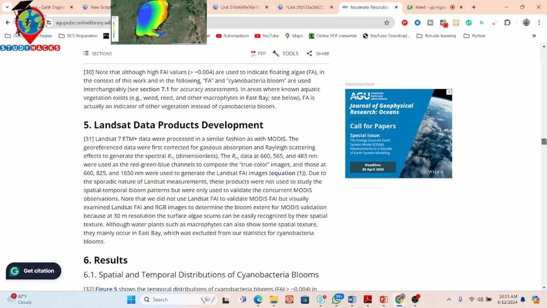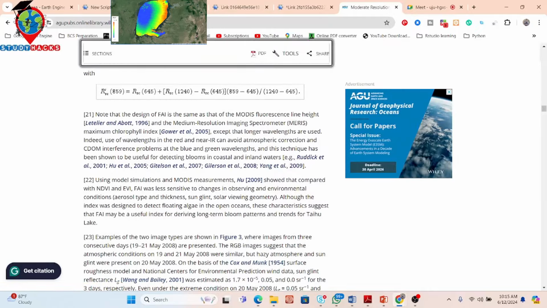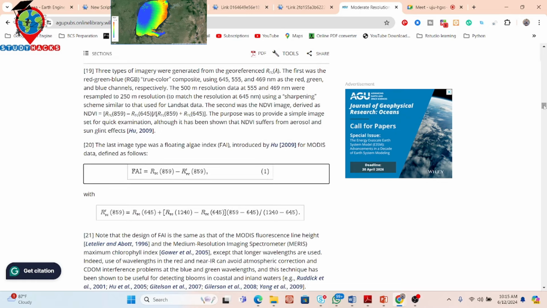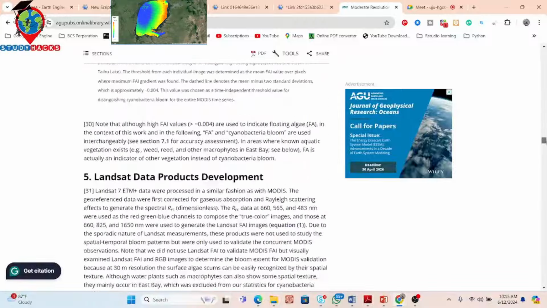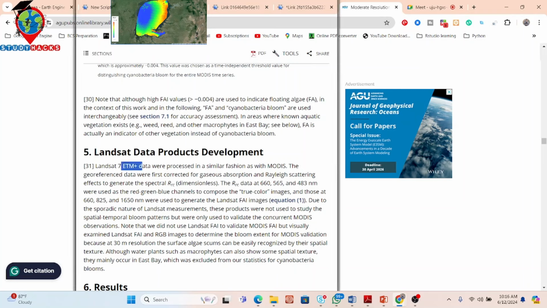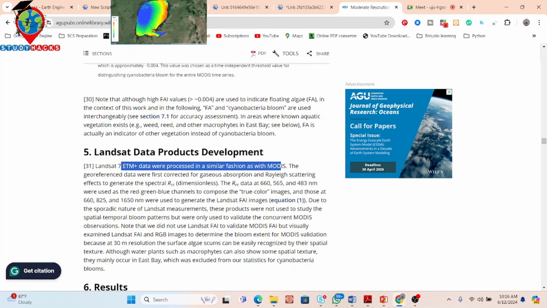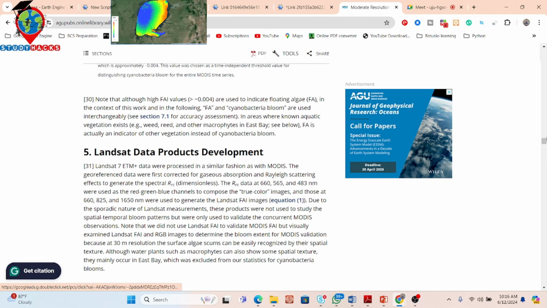Okay, I think they also developed another Landsat data product. Here you can see for the Landsat equation one, they used this equation. Landsat imagery is also possible, and their main reference here you can see for that Landsat data. Landsat 7 ETM+ data, which represents the patch with MODIS, and the equation about that.